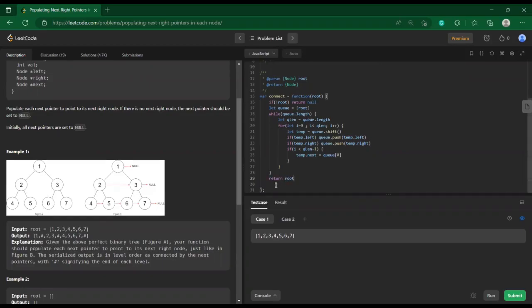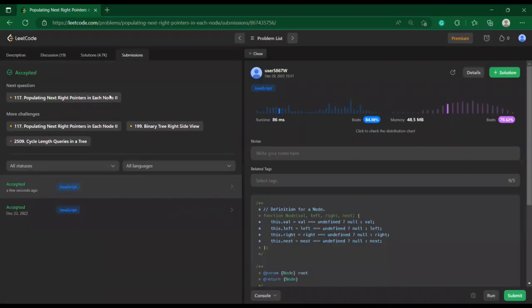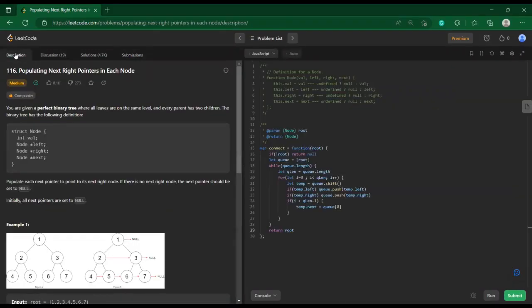Now let's run it and see. So it's done. The answer is accepted. And if we talk about the time complexity, the whole BFS algorithm is order of n.